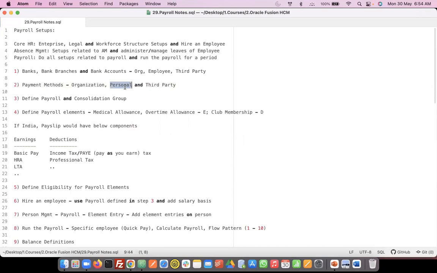And if, say, for example, 60 of them have accounts with one branch, 40 have accounts with another branch, then you define one bank, two branches, and under the first branch, you define the 60 accounts. Under the second branch, you define 40 accounts. You don't duplicate the banks. You would only create the accounts. When we do the personal payment method configuration, it will become more clear.